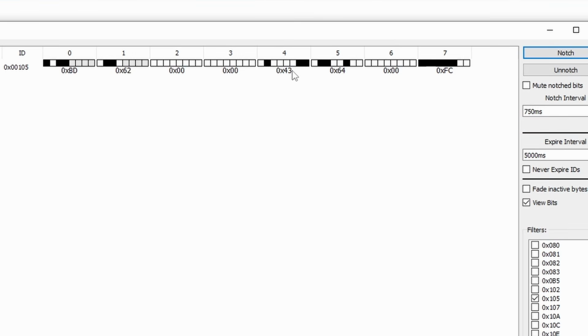There's 8 bits in that byte, and the way CAN bus software reads this is from right to left. So this is bit position 0, 1, 2, 3, 4, 5, 6, 7. 8 bits in a byte, 0 through 7. Okay, so let's take a look at this byte number 4.